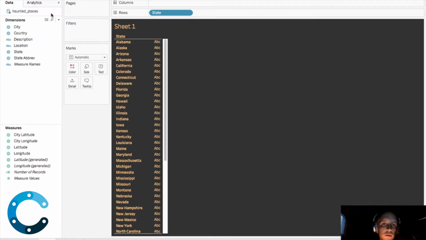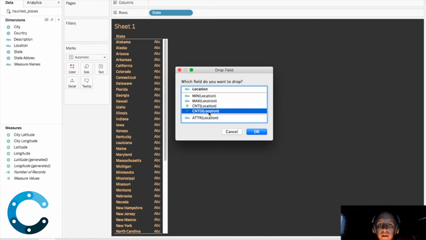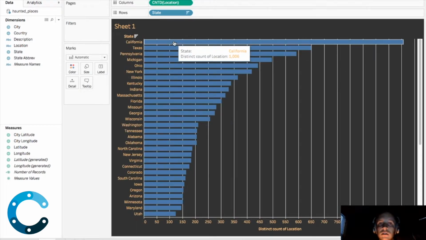So I've got states in rows already, and I've got my workbook formatted all spooky, and I'm going to drag location to columns, but I'm going to hit Option, click, and then drag. And Tableau is going to prompt me to aggregate this somehow. So I'm going to hit count distinct, and then I'm going to sort descending. Looks like California is the spookiest state.